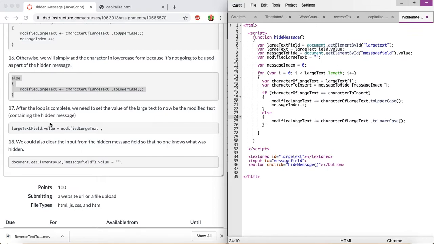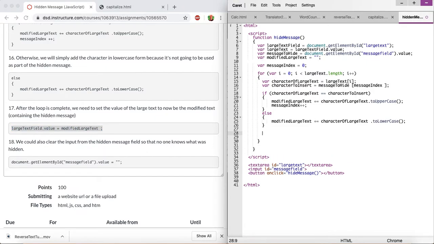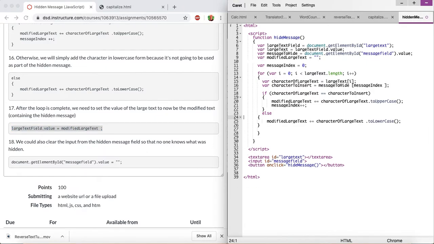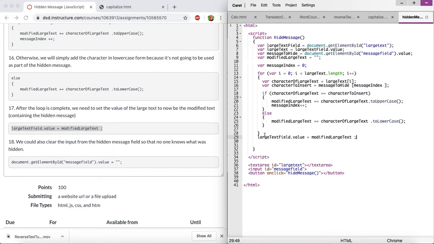Save it. Step 17. After the loop is complete, we need to set the value of that output area to be that modified version of the text. And that's after it's complete, right? So that would be right here, after the loop is done.